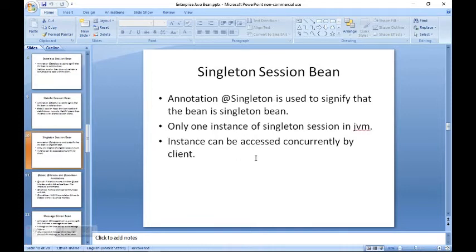Singleton Session Bean. We use the Singleton annotation to create a Singleton Session Bean. A Singleton Session Bean is similar to the Stateless Session Bean. There are some differences, like a Singleton Session Bean can have only one instance in the JVM or application. So there is one instance per JVM or per application. Many clients can access that instance at the same time.